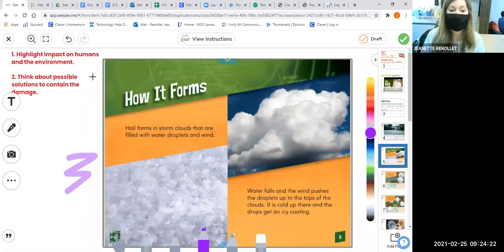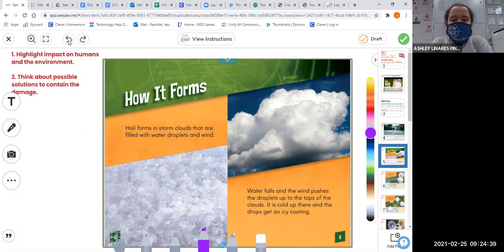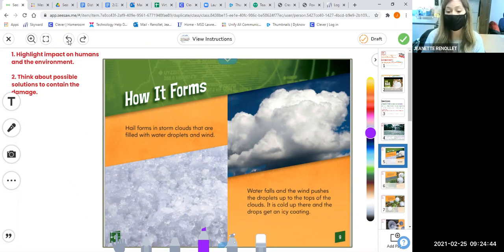Still keeping your purple highlights tool ready. Slide number five. How it forms. Hailstorms and storm clouds that are filled with water droplets and wind. Water falls and the wind pushes the droplets up to the tops of the clouds. It is cold up there and the drops get an icy coating. I don't hear any evidence about human life, so let's move on to slide number six.